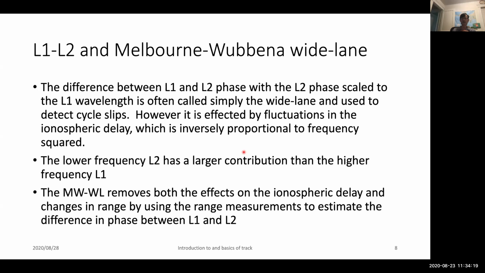However, this second one, where you scale one phase to the other, is sensitive to fluctuations in the ionosphere, which is inversely proportional to the frequency squared. So again, the L2 lower frequency has a larger ionospheric contribution than the L1. The Melbourne-Wübbena wide lane removes both the effects of any geometric changes and also any ionospheric changes that have taken place in the range, and it uses the range values to do that.